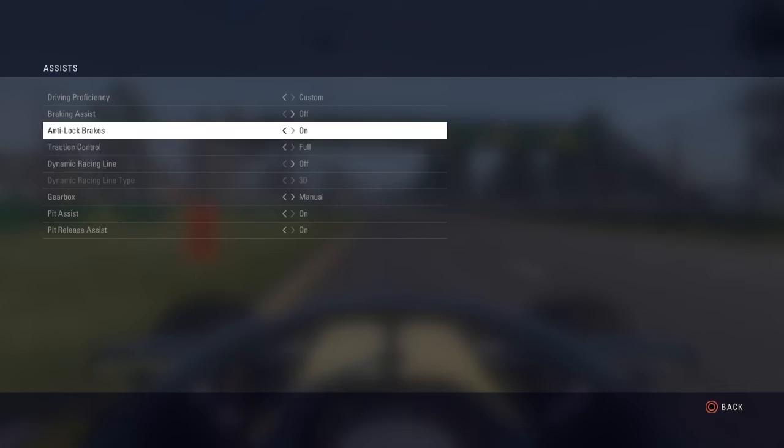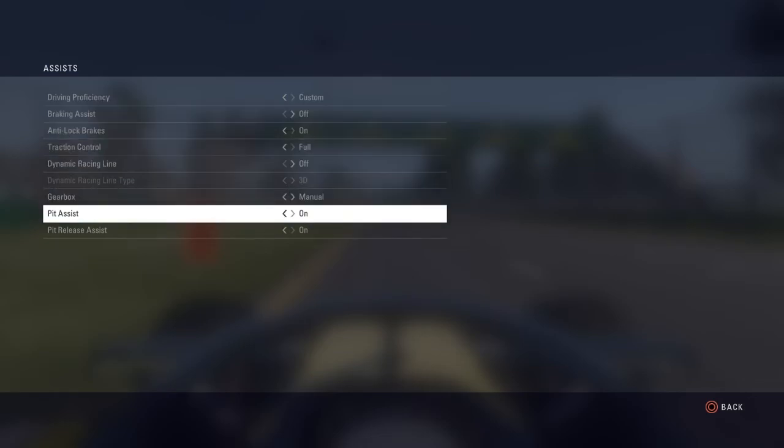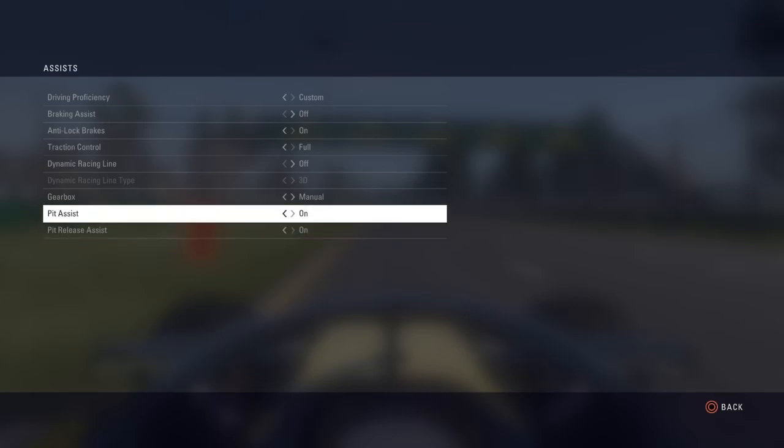Anti-lock brakes: if you want the full hardcore sim feeling, turn it off. If you don't, turn it on. Braking assist, again, I would say probably you don't need to have that on. Pit assist, I probably will turn this off at some point once I figure out what each of these do. I think pit release assist just helps you with getting out of the pits. Pit assist helps you getting in: it puts your pit limiter on, slows you down automatically, and I think even drives you into your pit stall.